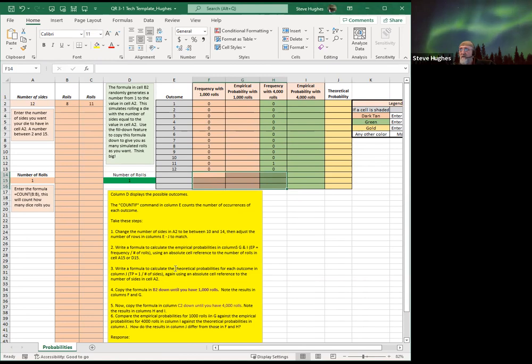Step 2 says, go ahead and calculate the empirical probabilities. I give you the formula there. Empirical probability equals the frequency divided by the number of rolls. The frequency is in column F. The number of rolls are in cells A15 and D15. Now you can see it says 1 right now because I've only had 1 die roll in each one of those columns, okay?